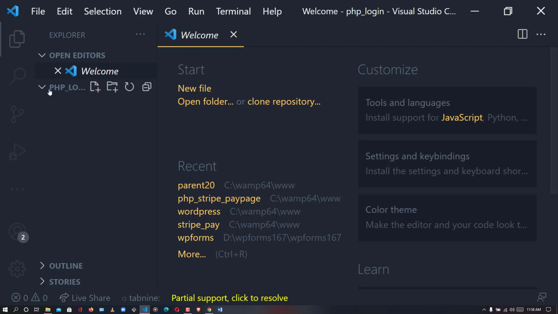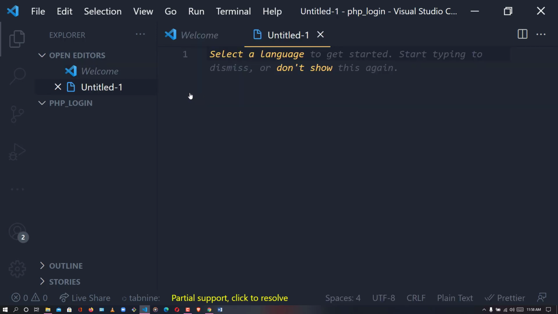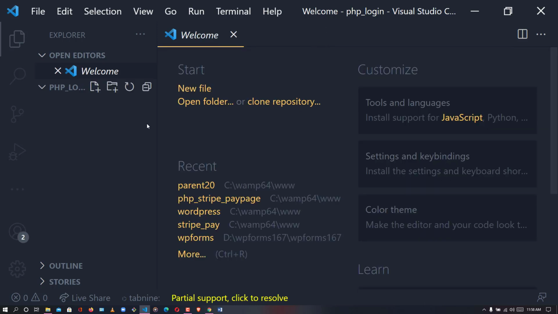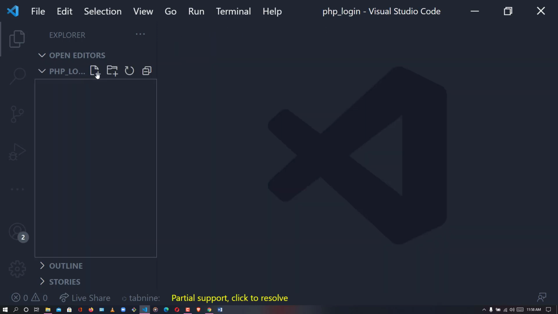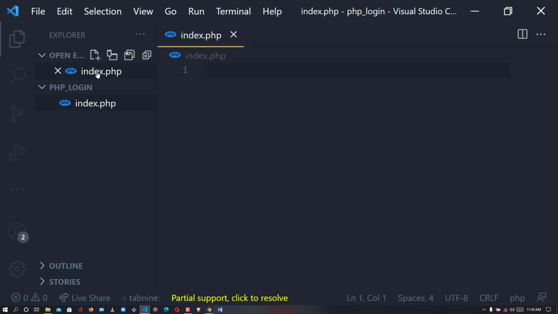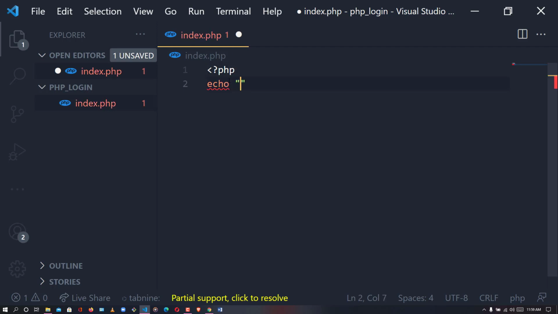Okay, I will go back to my VS Code and I'm going to create a new file. Let me close this welcome page and come over here and click on this new file area. So I'm going to write index.php. Okay, so my index.php is going to contain all my PHP code. Now if I initiate my PHP here and I type echo, hey buddy, I'm going to see that in my front page.